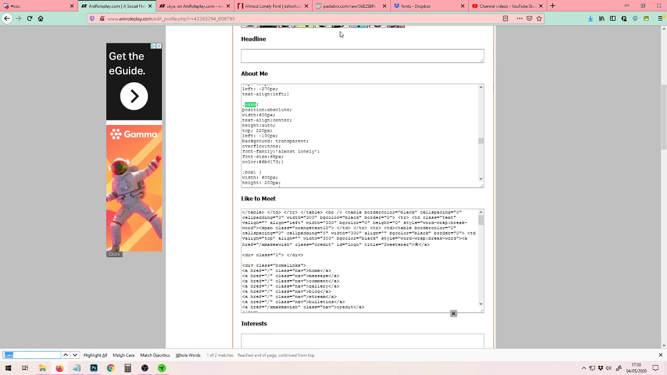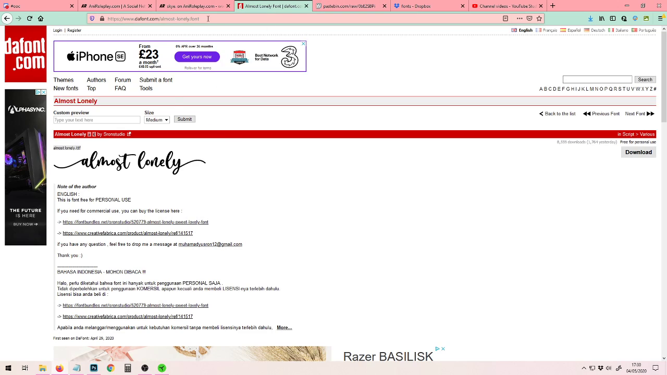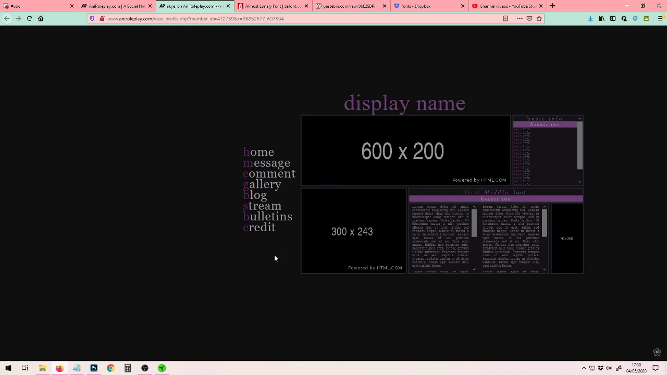So I hope that makes sense. I have included the link for my Dropbox, or the paste bin, in my description. I've also put on there about changing the Dropbox link. And you can use this with any font, on any font websites.